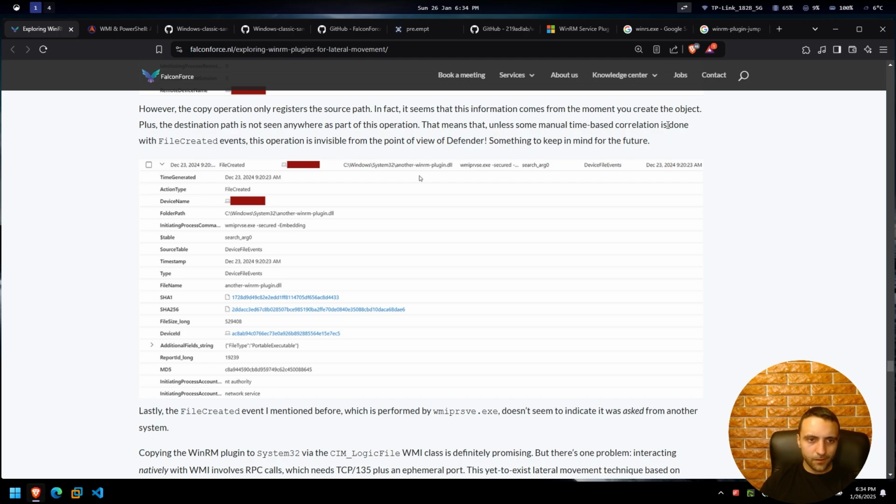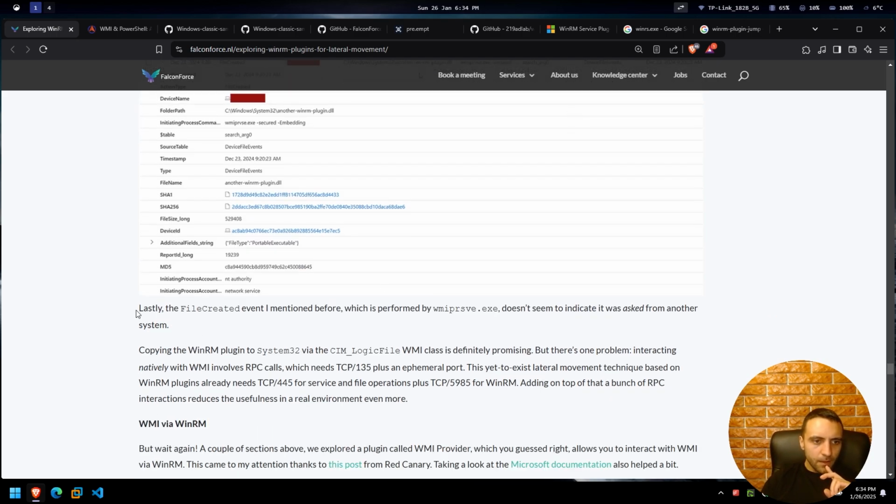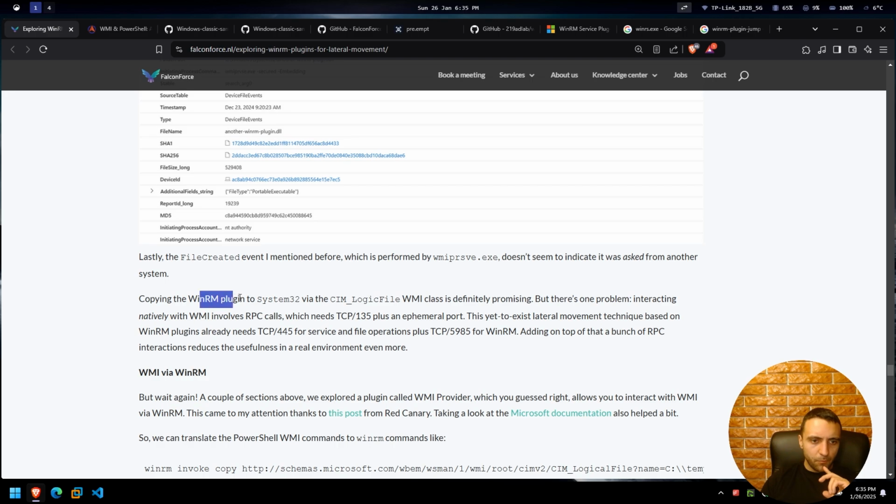Yep, that's overpowered indeed. Lastly, the file created event I mentioned before, which is performed by WMI prvhost.exe, doesn't seem to indicate it was asked for another system. Copying the WinRM plugin to system32 via the SIM logic file WMI class is definitely promising, but there's one problem. Interacting natively with WMI involves RPC calls, which need TCP 135 plus an ephemeral port. Sorry if I pronounced that incorrectly.